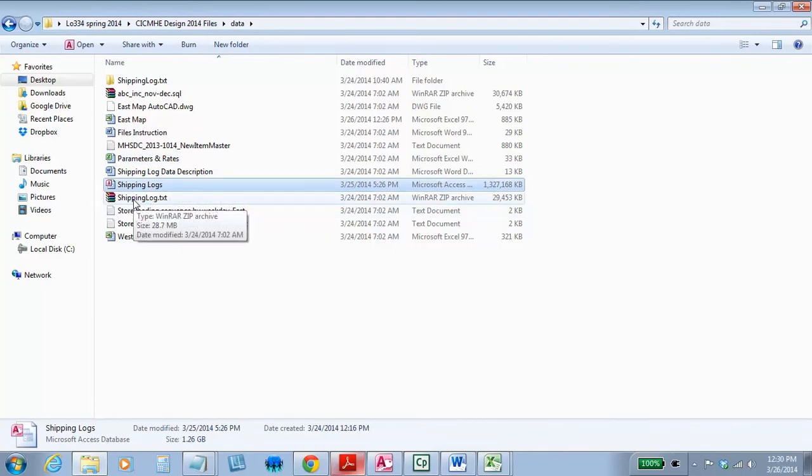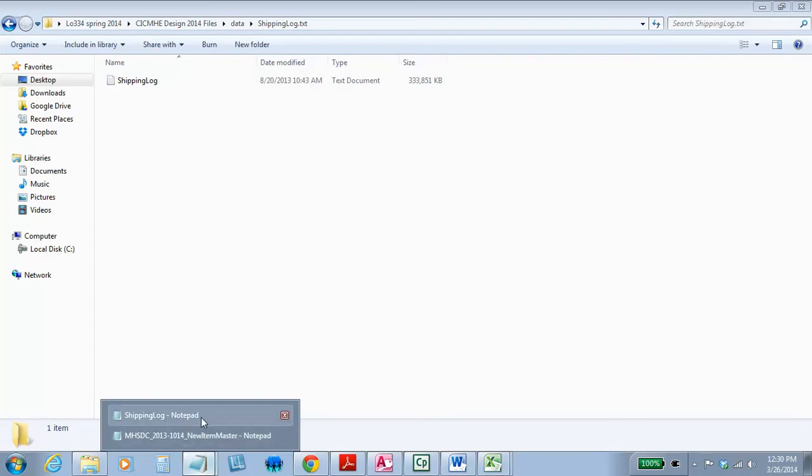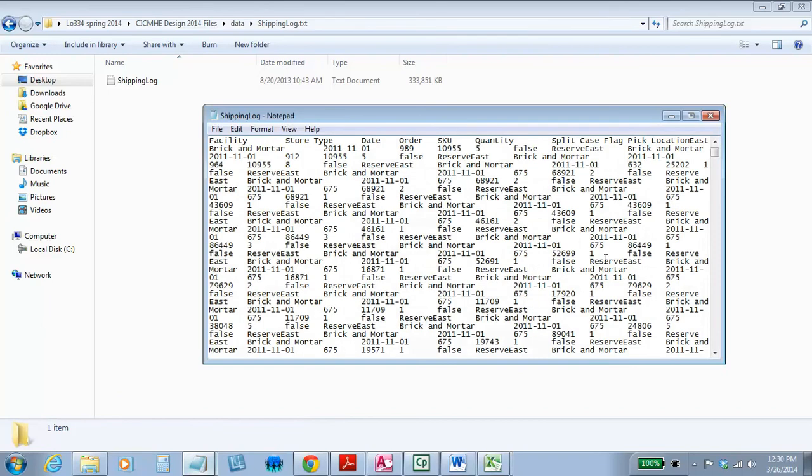You have shipping log.txt. Now this is again a zip file. It has the text file, which opens once you unzip it. Once you unzip, you will see this shipping.log, and this is a 333 megabyte file, almost that much. It took me about 6 minutes to open this file in Notepad since it's so huge. So this is what it looks like opened up.